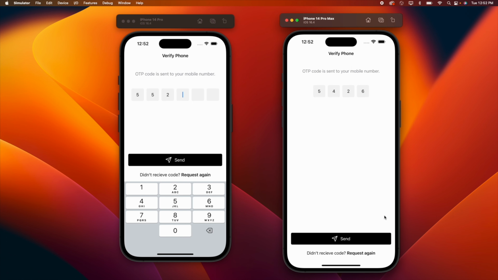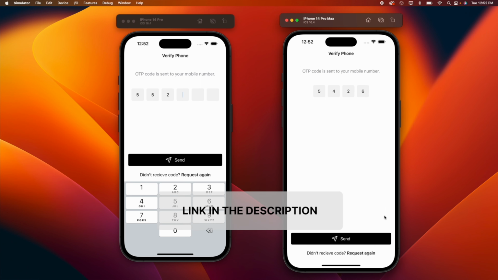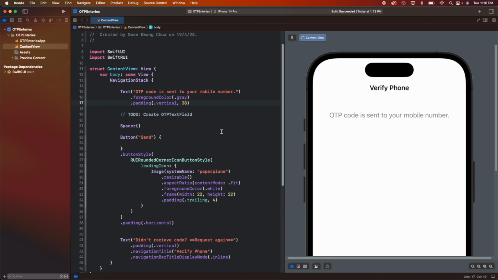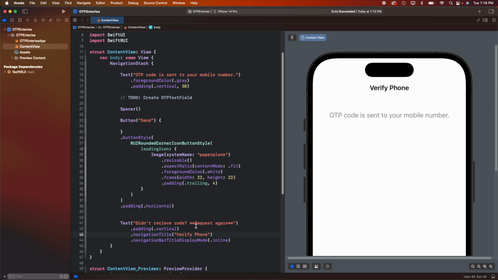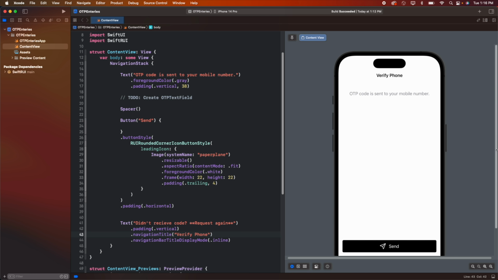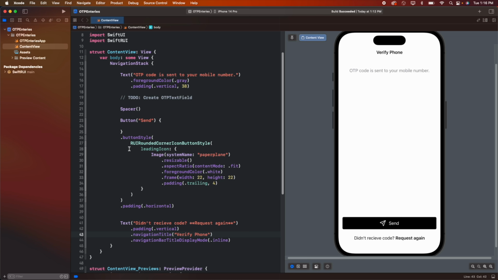Let's get started by creating this OTP text field, and the starter project is provided in the description below. Once you have downloaded the starting project, open up the content view. In the content view, you will see a navigation stack with a title called Verify Phone, and it contains a text right over here and a button which is created using RUI rounded corner button style, which is a package that I created so that I can reuse the style.